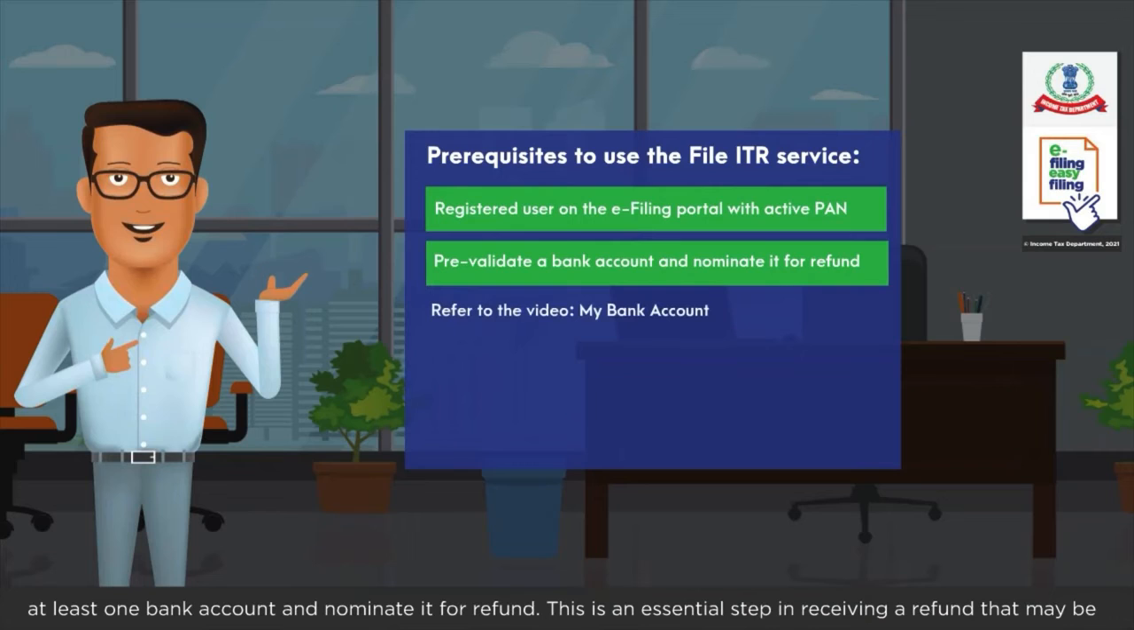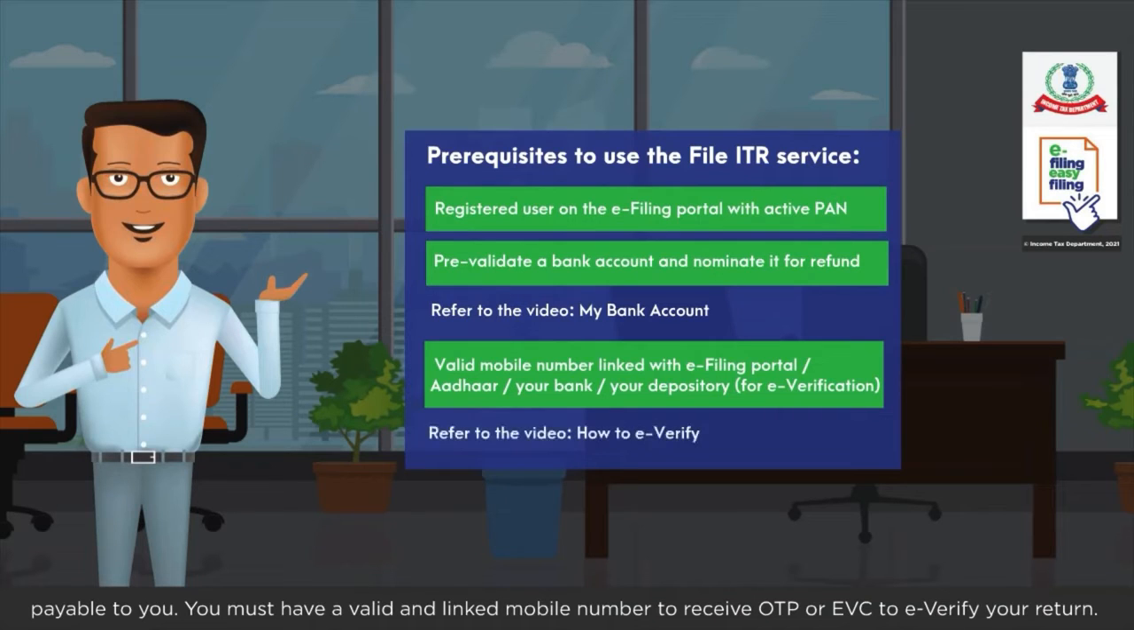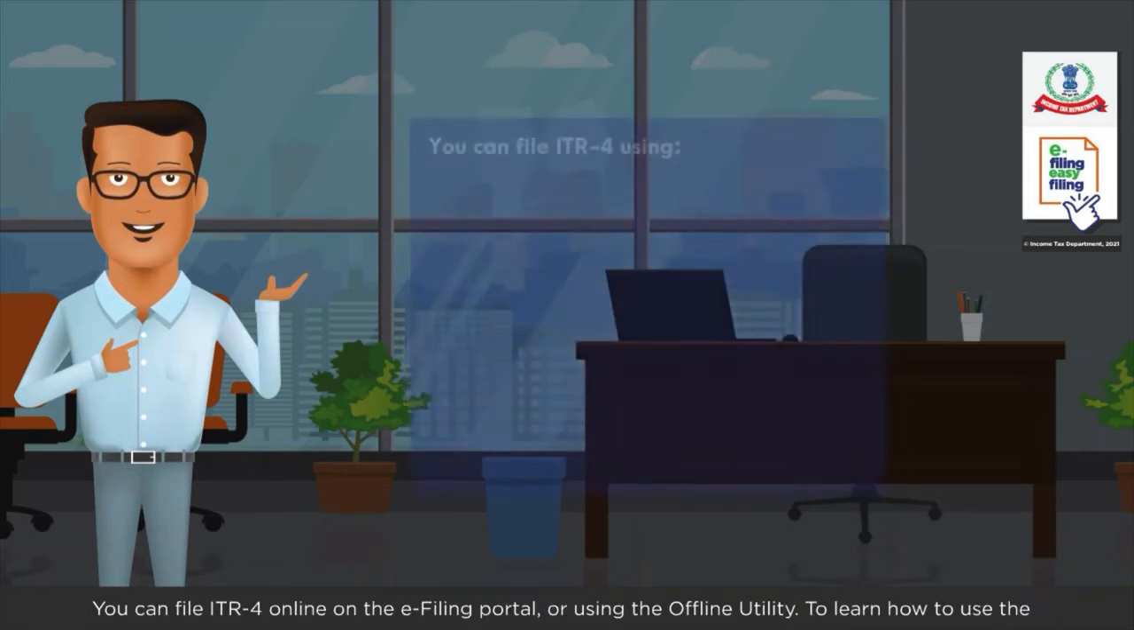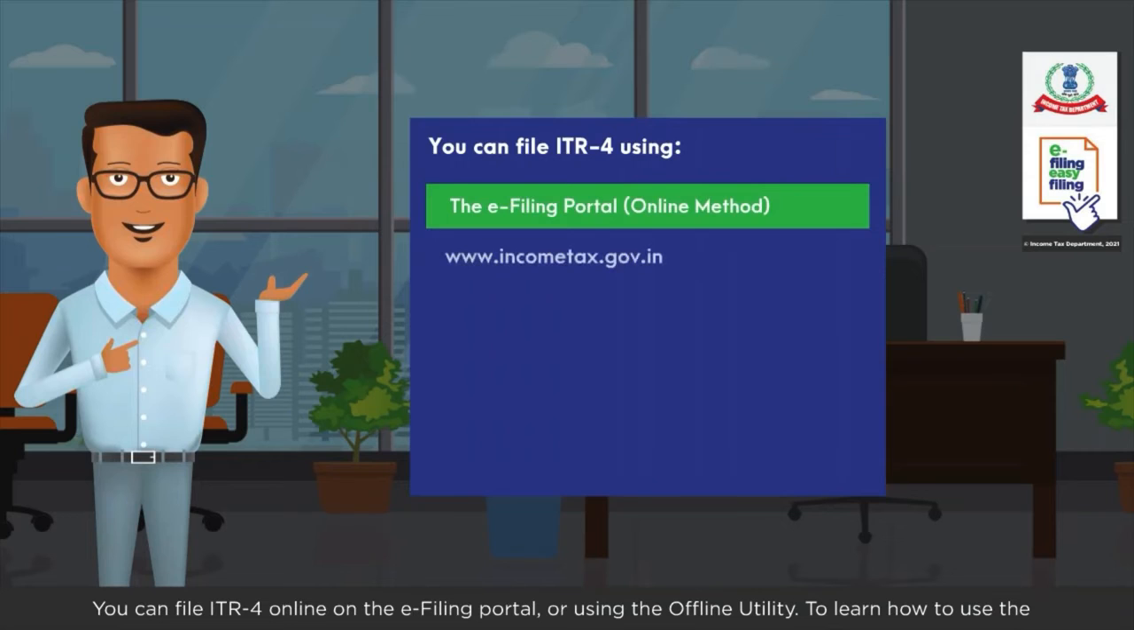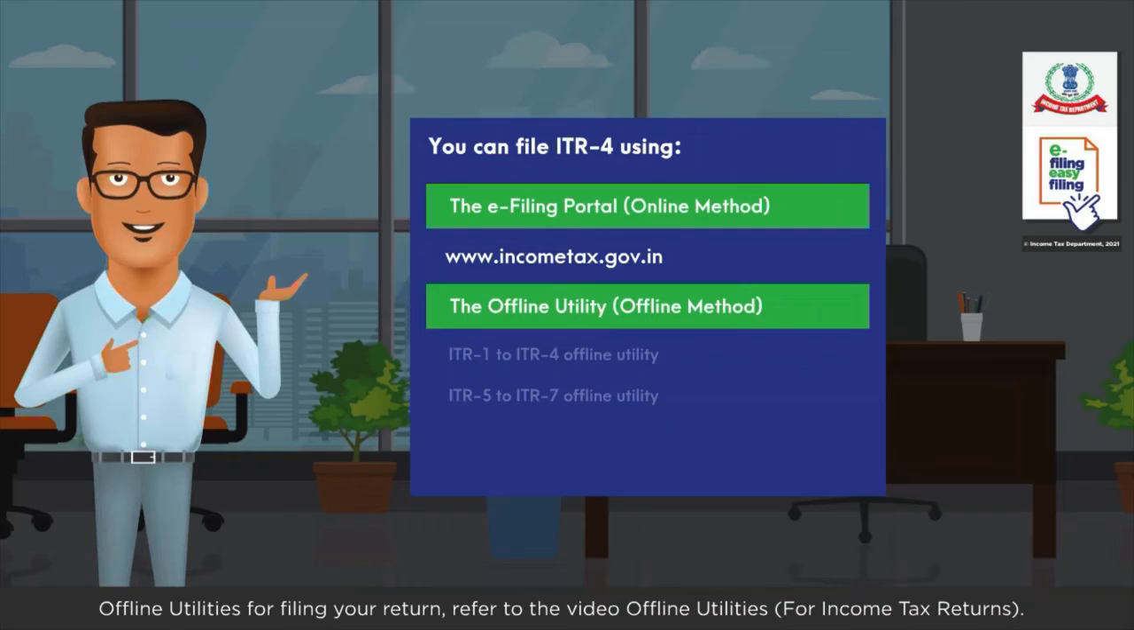This is an essential step in receiving a refund that may be payable to you. You must have a valid and linked mobile number to receive OTP or EVC to e-verify your return. You can file ITR-4 online on the e-filing portal, or using the offline utility. To learn how to use the offline utilities for filing your return, refer to the video Offline Utilities for Income Tax Returns.